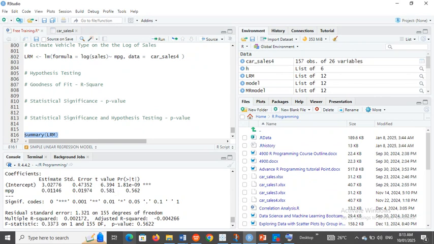Okay, and then we have the p-value. Now you can see our p-value is greater than 1%, it's greater than 10%, it's greater than 5%. So that will tell you that the influence of fuel efficiency on the sales of cars is not significant. In other words, fuel efficiency does not influence the sales of cars, or whether a person buys a car or not.